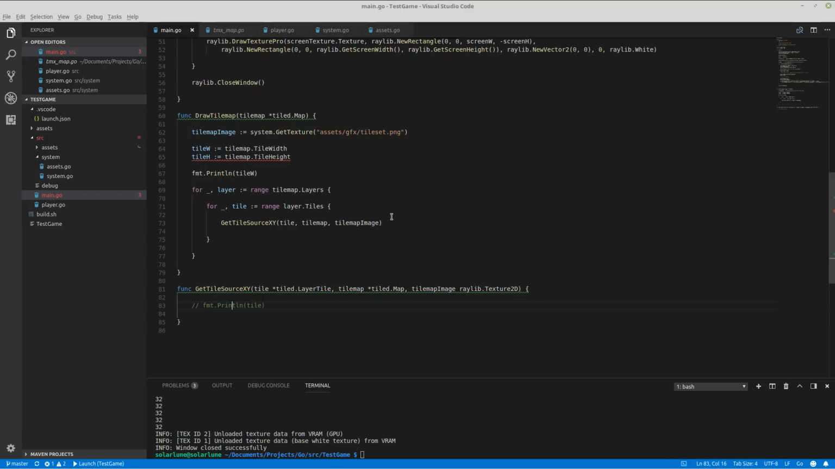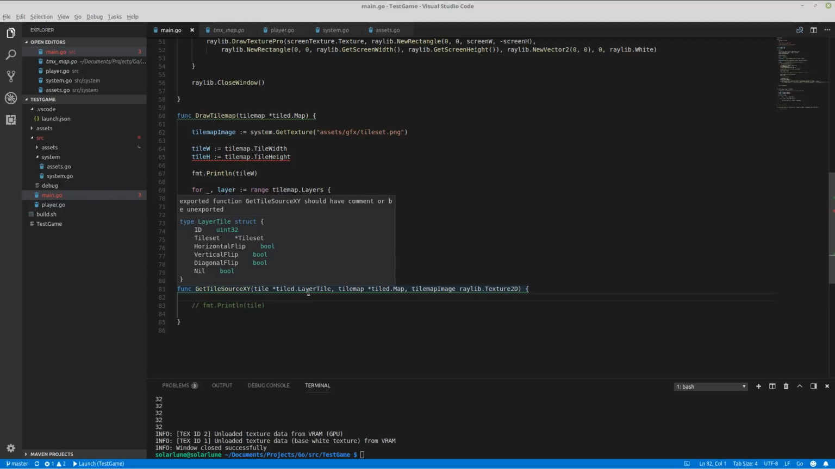Because this should basically tell us all we need to know. I guess we don't really need the tile itself. I'm being super stupid here.